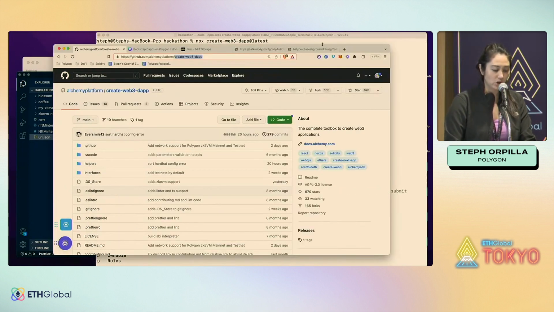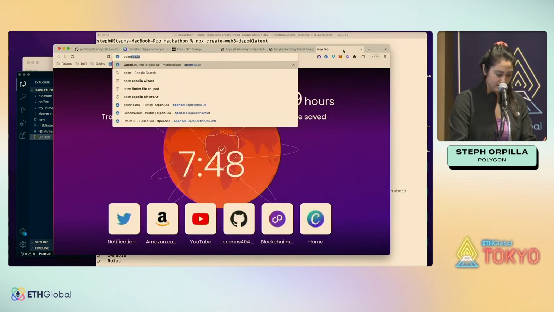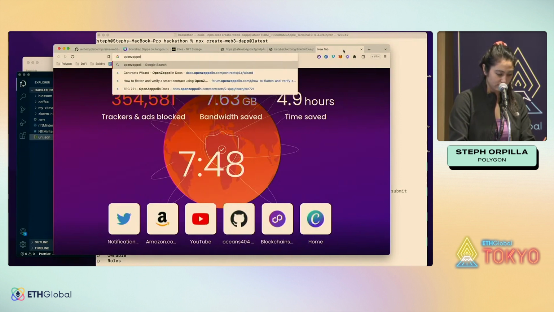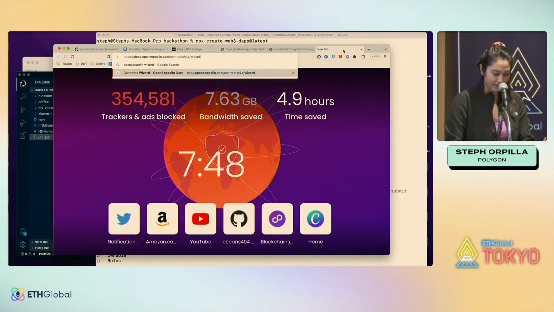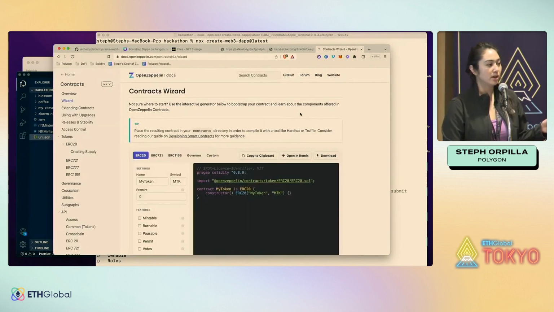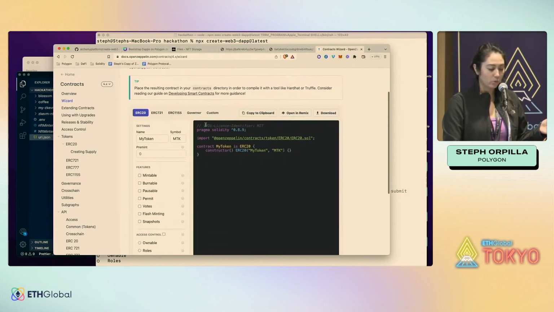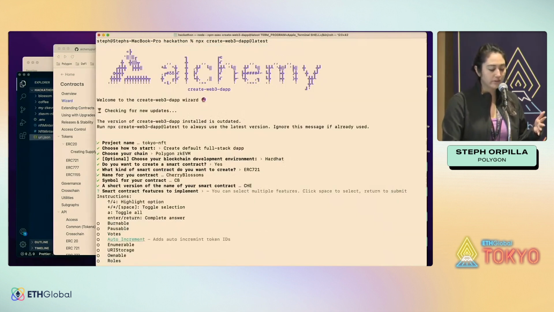If you've ever used OpenZeppelin's wizard, I think I spelled that completely wrong. If you've ever used the contracts wizard from OpenZeppelin, it's using this same API where you can pick whatever token you want and add features. So we're just doing this from the command line. So I would like my NFTs just to auto increment and also have URI storage.